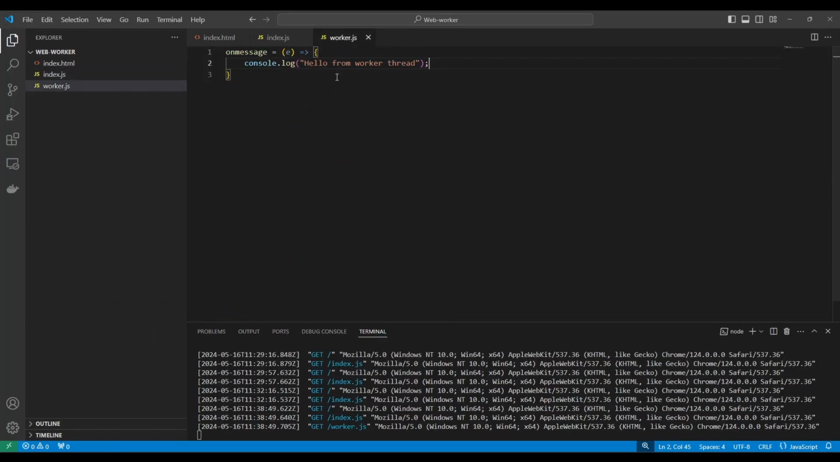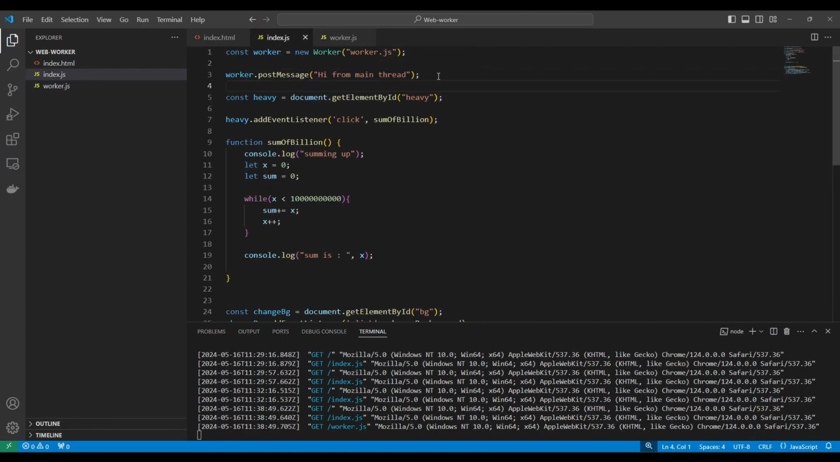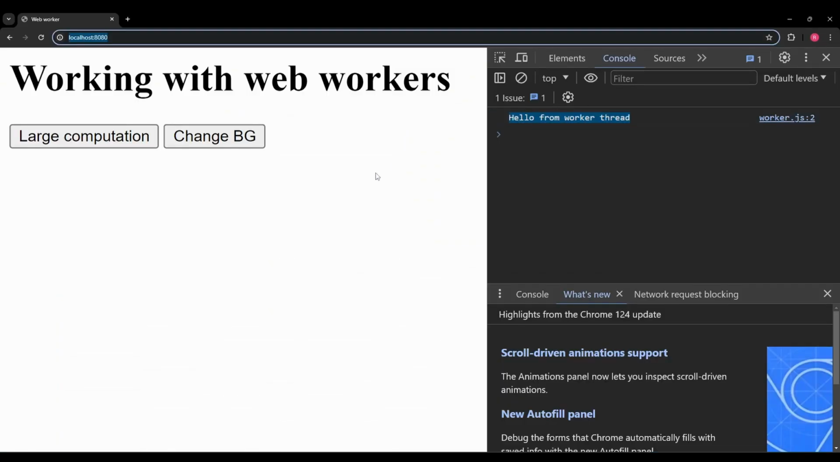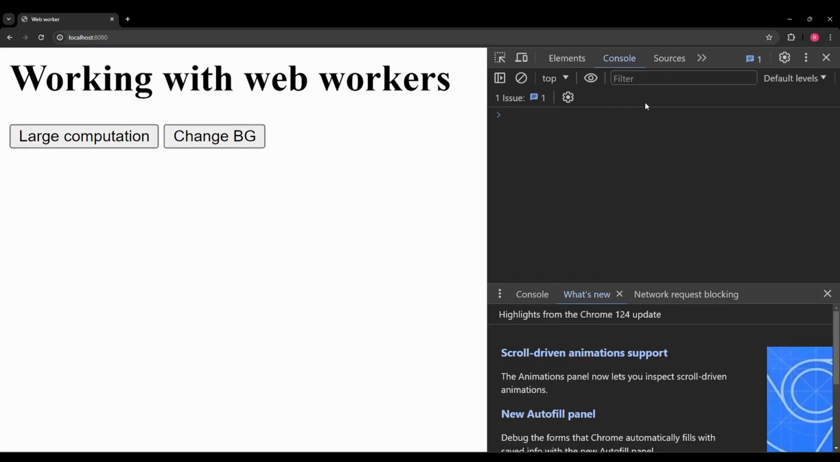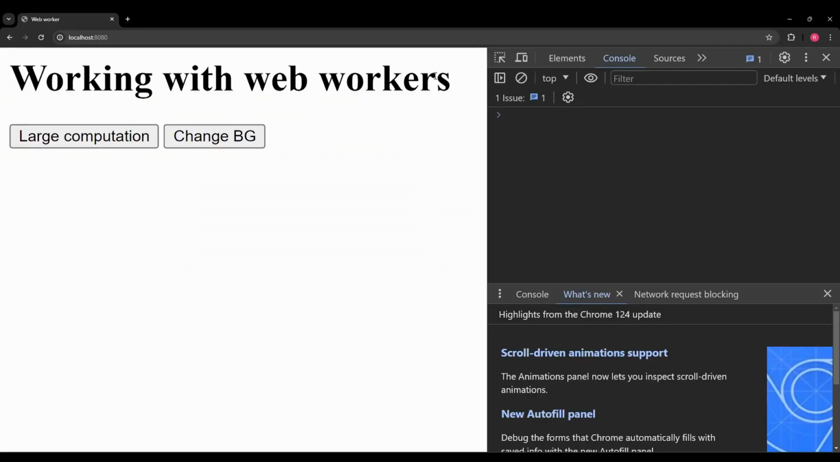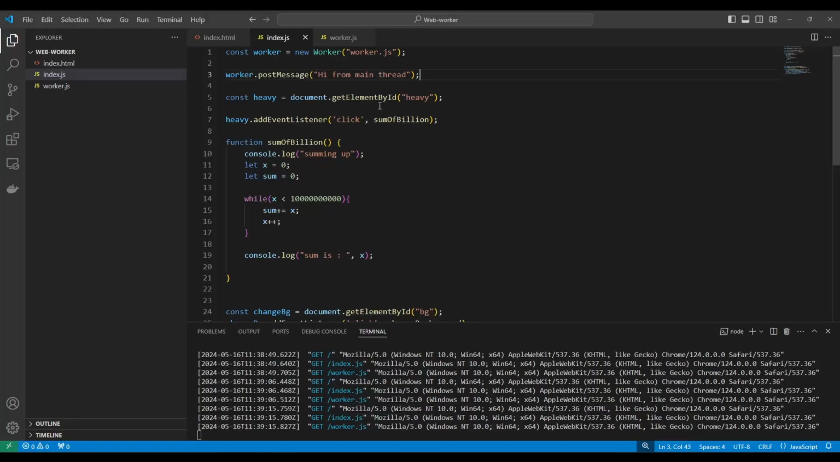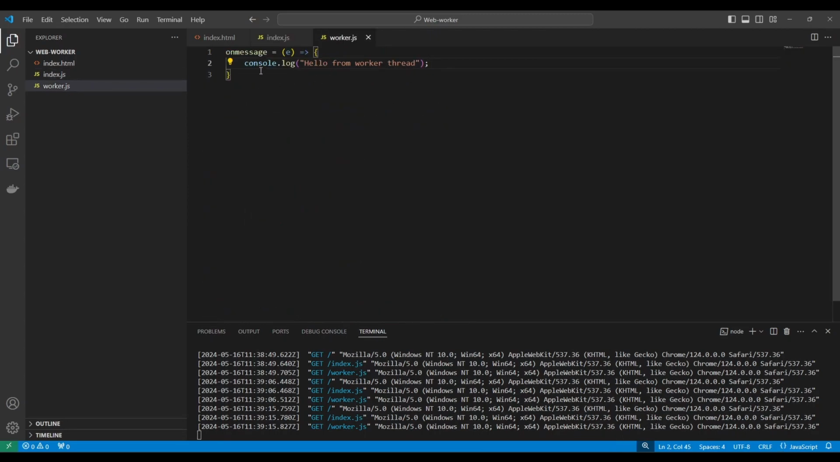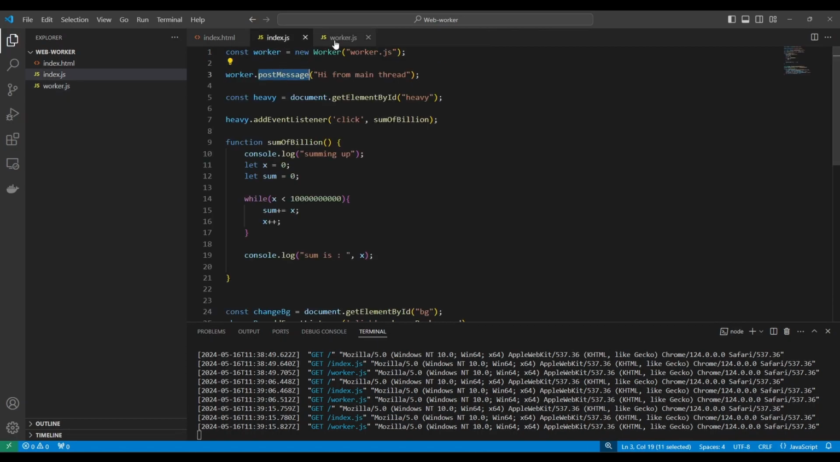Now, this is working, right? Let's just comment this out. Let's see if it really is sending a message or it is just getting executed. So see, there is no execution without sending any message. So we have to send a message, and then only we'll get the result as hello from worker thread. So basically this main thread is sending the message, and this worker thread's onmessage is getting called because there was a message posted from the main thread.